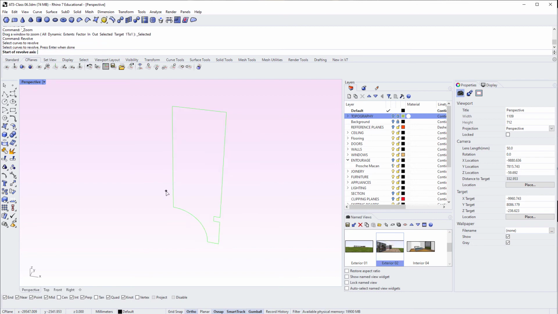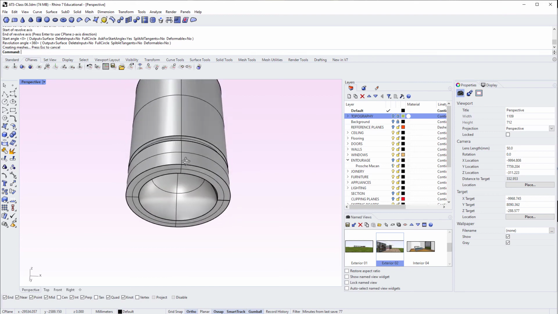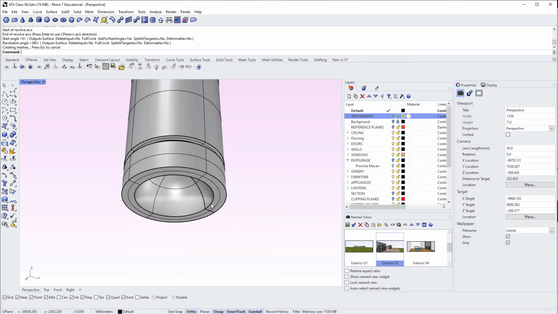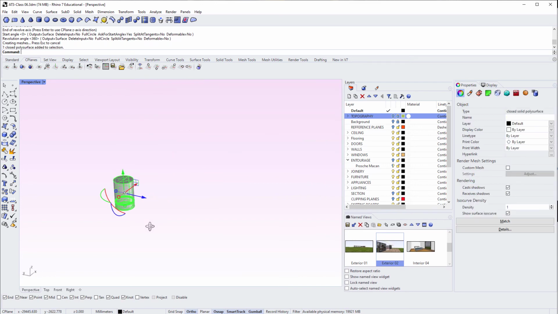These are the curves I'd like to revolve. The axis is from this point up to here. And I would like that, yep, like so, 360, and there we go. So we've got a down light, and you can see, because I did that semicircle, you get the relief of where the globe will be. And then I just applied a black material to that.